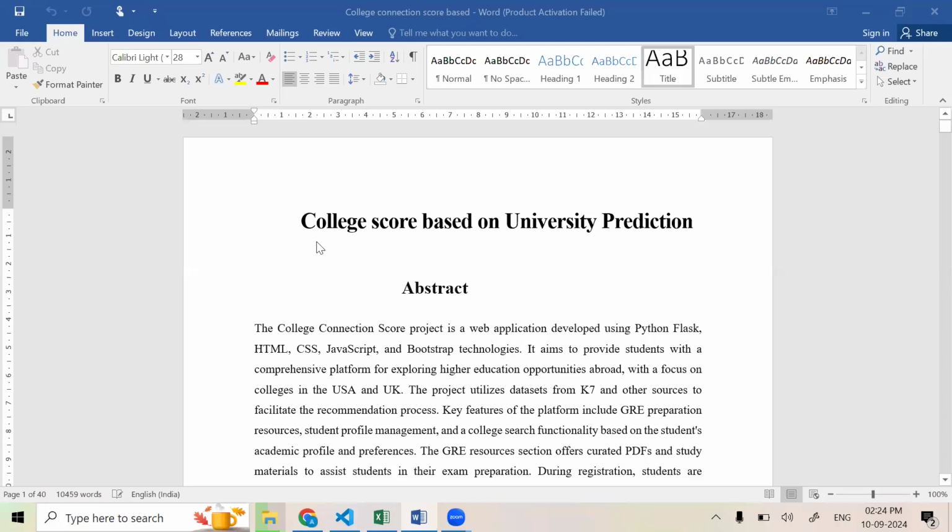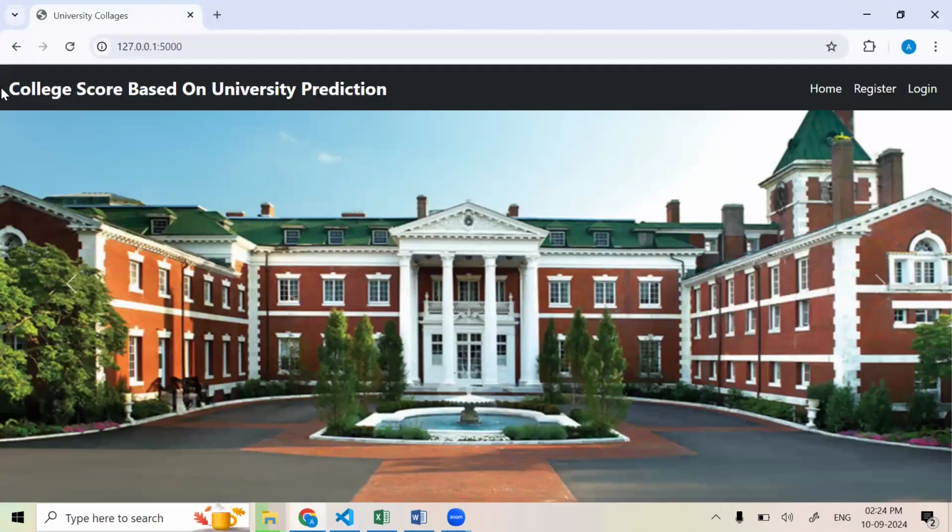Hi everyone. Now we can see knowledge score based on university prediction. In this, we are predicting USA and UK universities. So this is the output of the knowledge score based on university prediction. Now we will see the coding part.